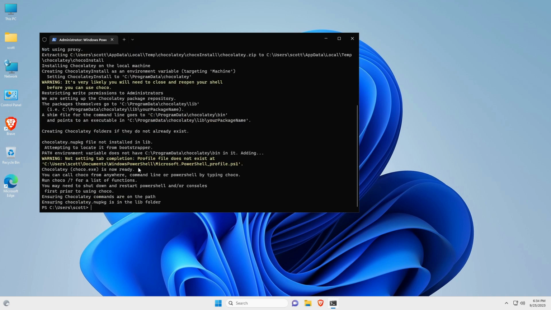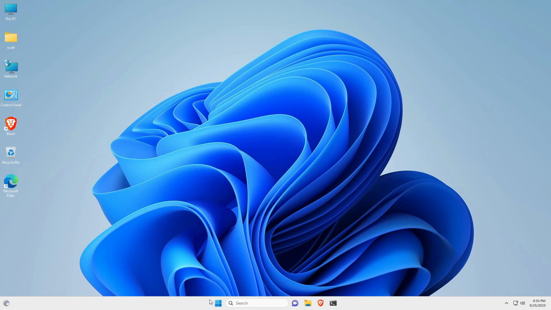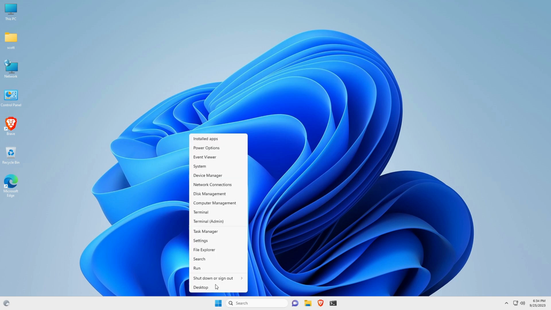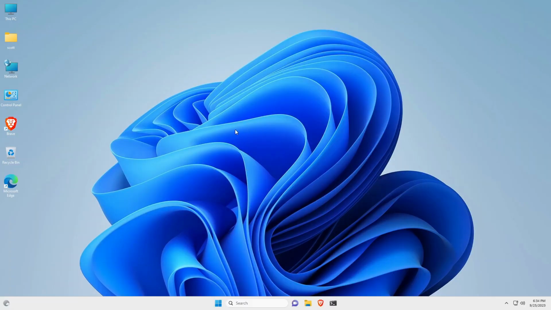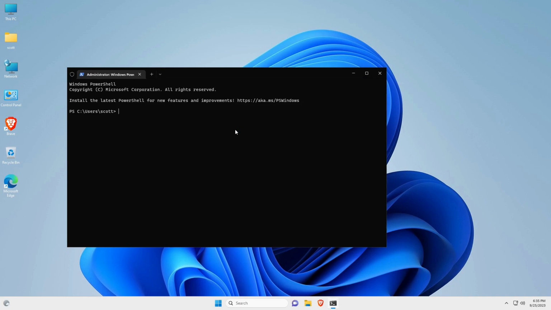In order to use our Scotti Package Manager for the first time, we're going to want to exit this PowerShell and then go ahead and right click on the start button once again and launch Terminal Admin. Say yes, and bring up the admin version of the PowerShell.